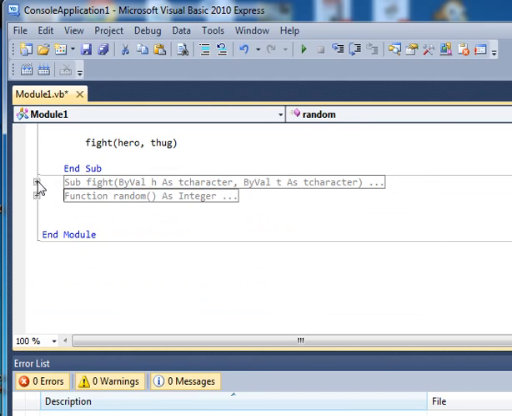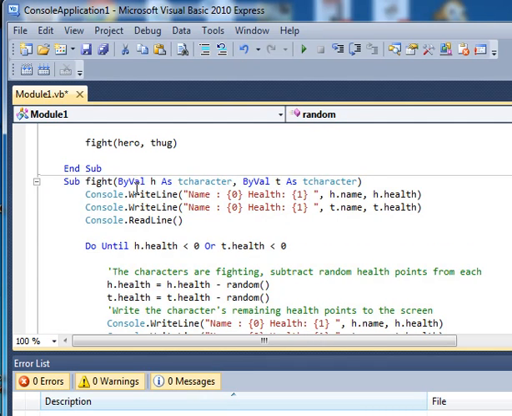Here we have the fight. Because we're passing parameters in, we pass by value the value of hero and thug. We pass them in, hero and thug, in the parentheses. So when we write it, we say subroutine fight, passing in by value H, which is going to stand for hero. This could be anything, X or Y or hero, it doesn't matter. As type character, comma, by value T for thug as character. So we know we're passing in two variables, we know their data types, and we're passing them by value. Then we write the values of the hero's name and health, and the thug's name and health.